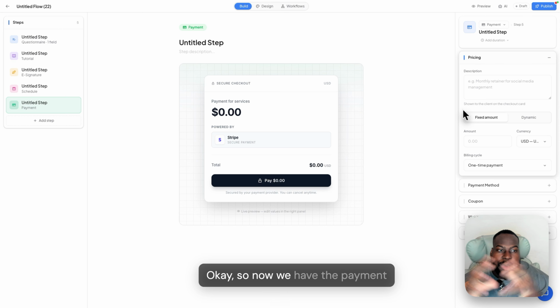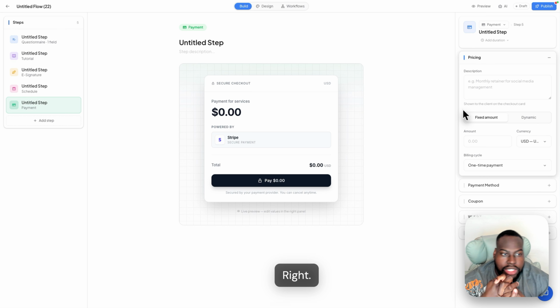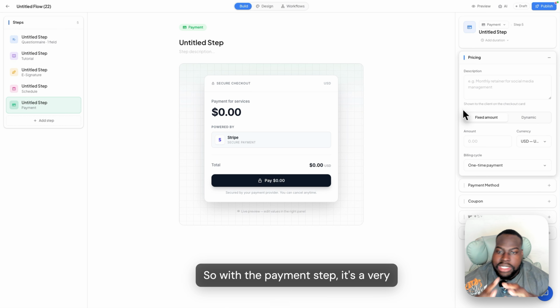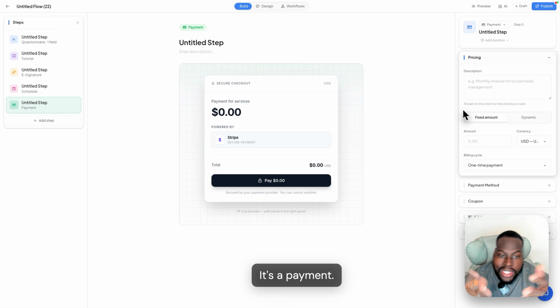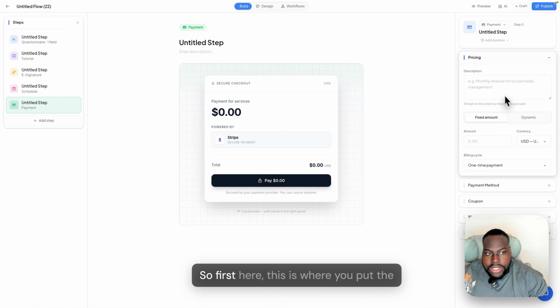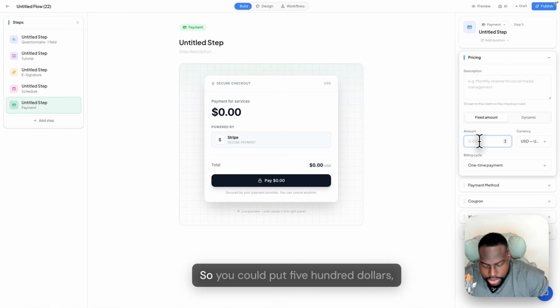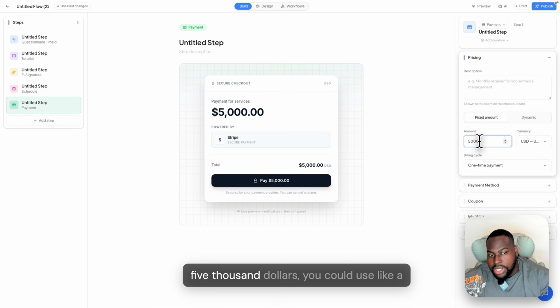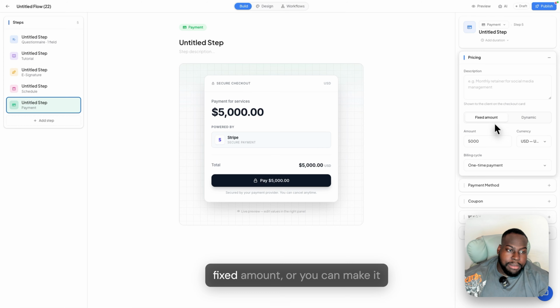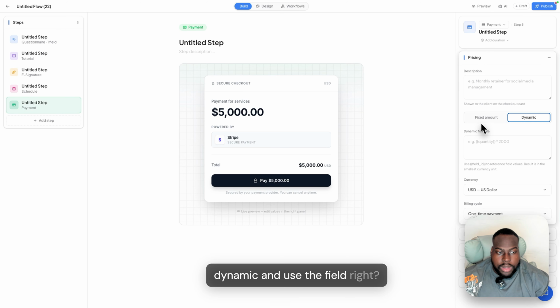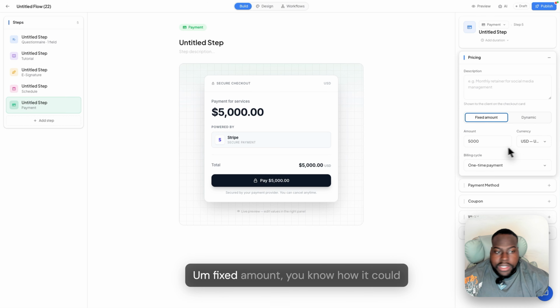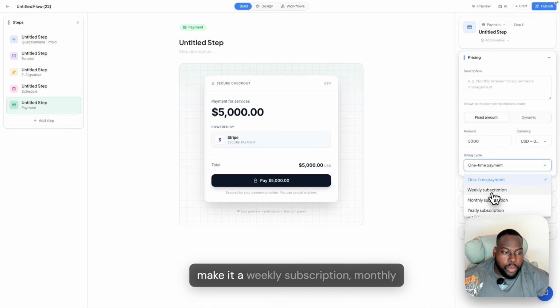Okay, so now we have the payment steps, right? With the payment step, it's a very simple concept, right? It's a payment, it's invoicing, right? So first here, this is where you put the pricing, right? So you could put $500, $5,000. You could use a fixed amount, or you could make it dynamic and use the field label, right? Fixed amount, you know how it is. You could make it a weekly subscription, monthly subscription, yearly subscription, right?